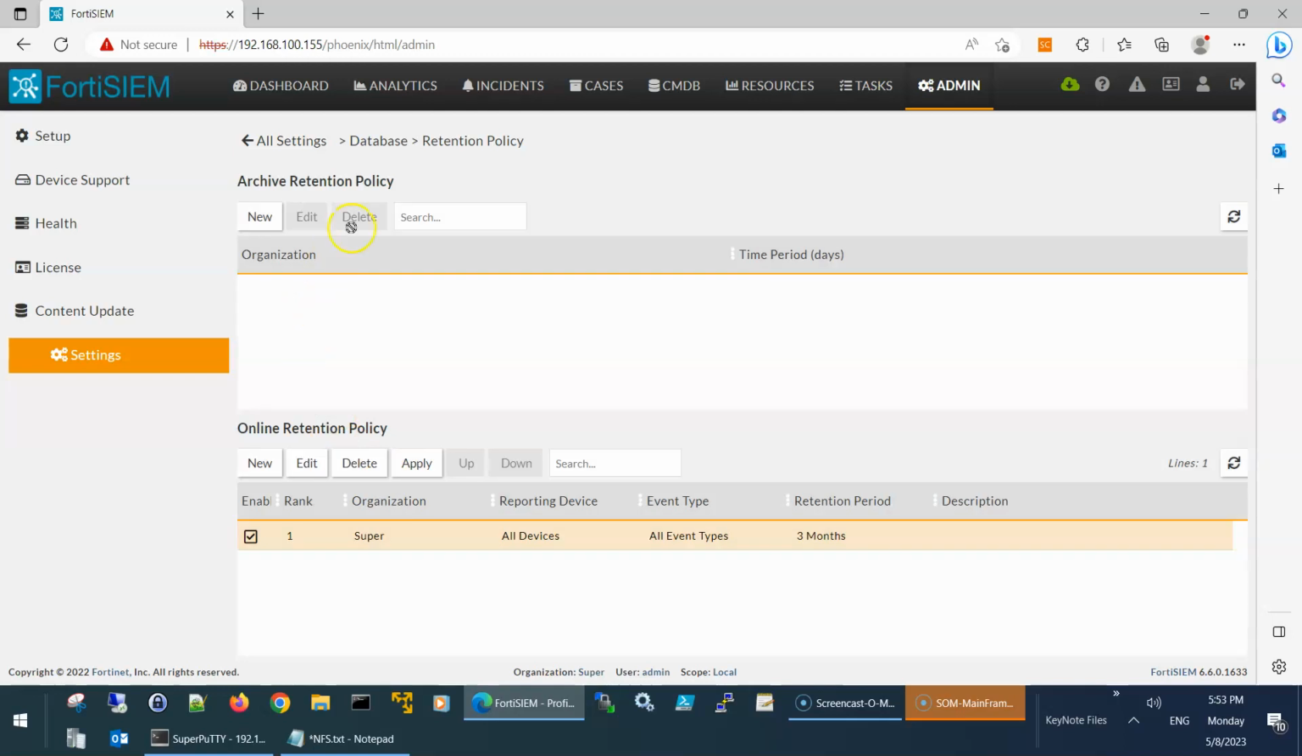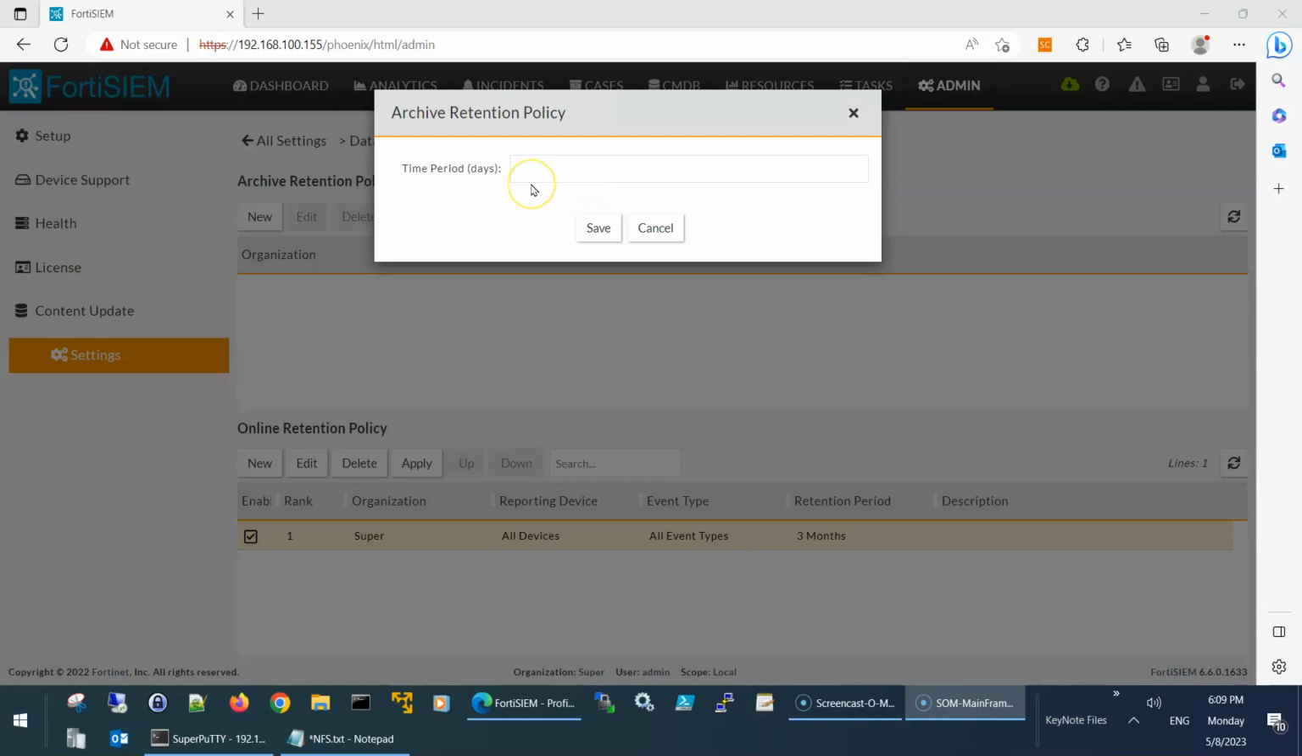So now yes, you can see archive retention policy is now available. And to define a new archive retention policy, all you need to do is to put the time period, the total number of days you need to keep the logs in the archive. So to decide on this value, let's first talk about how the retention policies are working between the online and the archive. Actually guys, from the day you configure it, the archive starts to sync with the online retention policy.